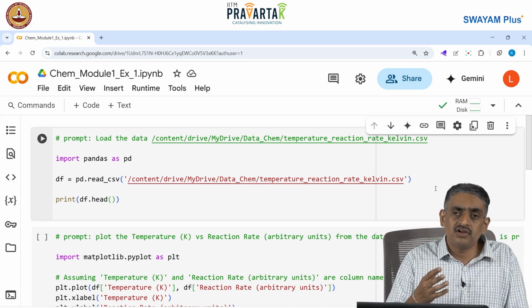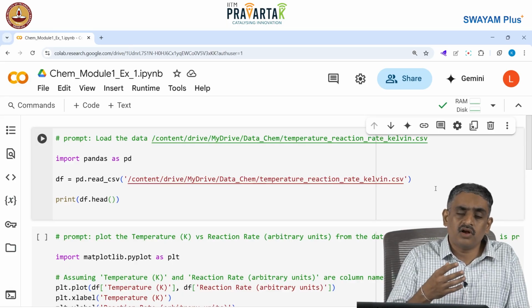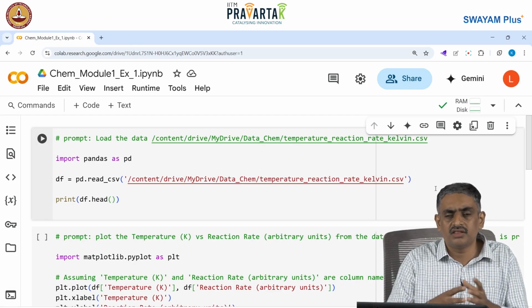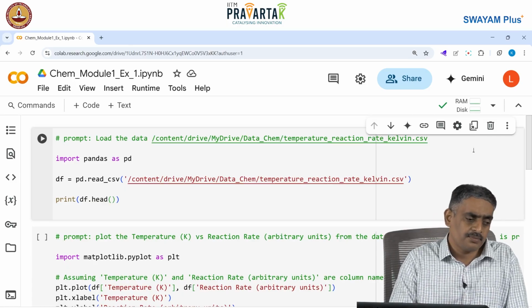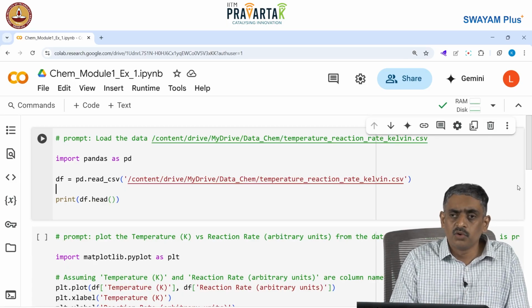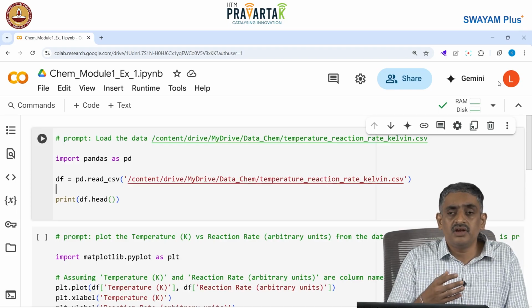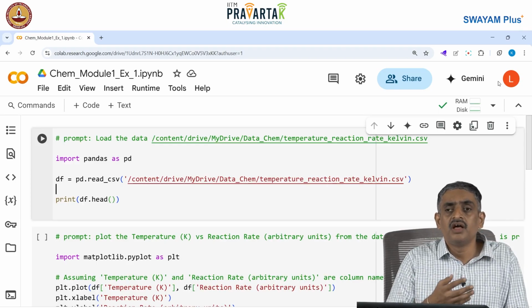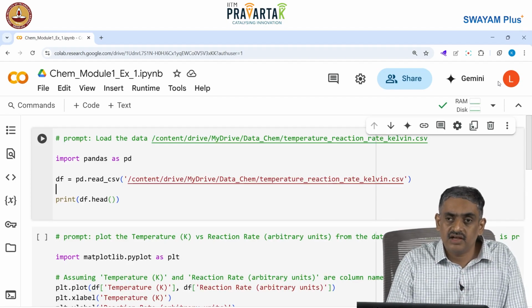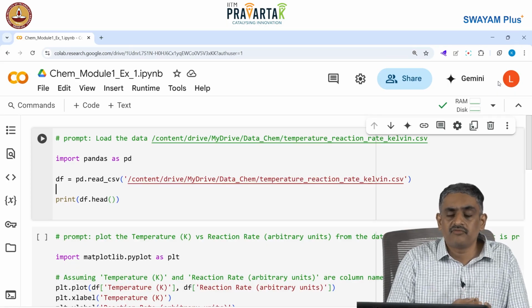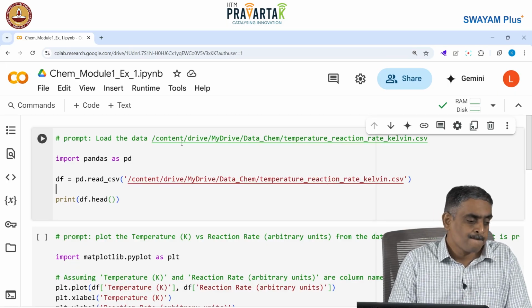So you could have it in your GitHub repository, or there is also another thing called GitLab. All these are version controlling software. Or you could have it in your Google Drive. It is up to you where you want to store the data, depending upon the nature of the data. Suppose it is very sensitive data, then you don't want to put it in Google Drive. You want to keep it somewhere safe.